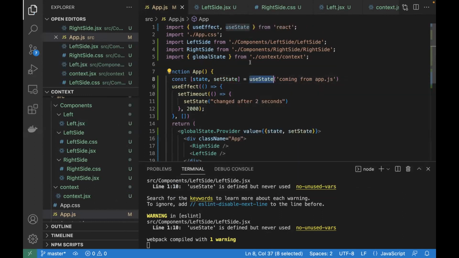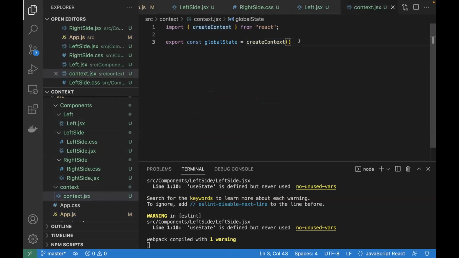Question. The context, is it the same thing as context API? Yeah, exactly. That's what it is. This is the context API. Yep.